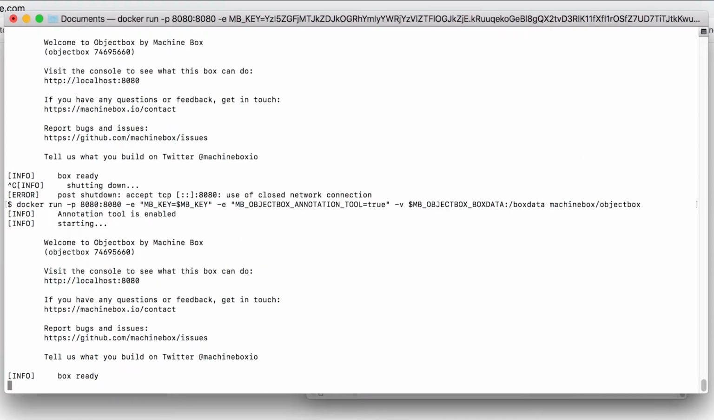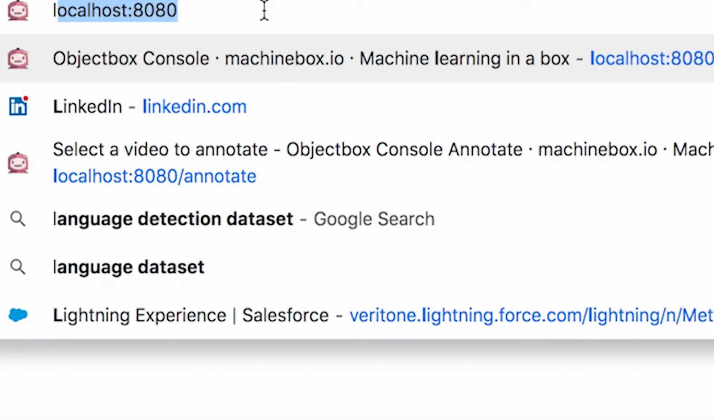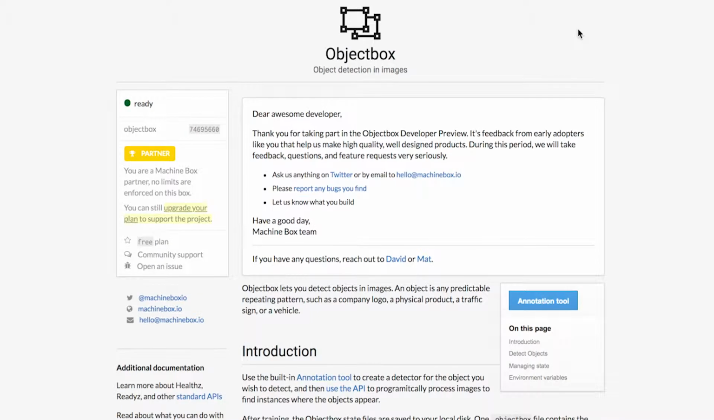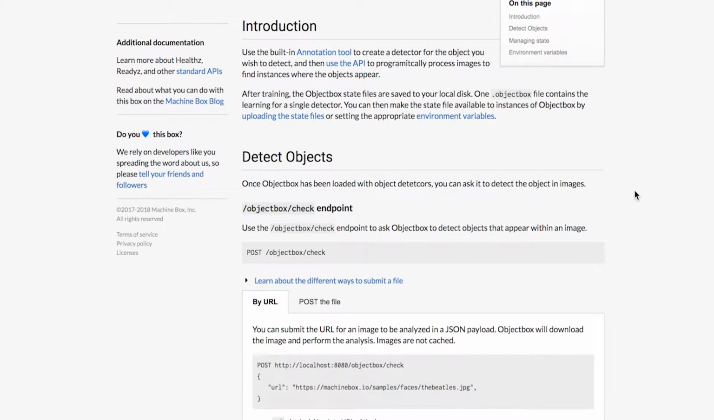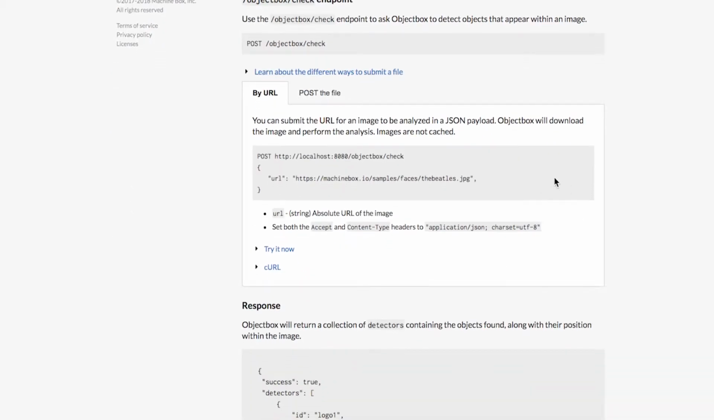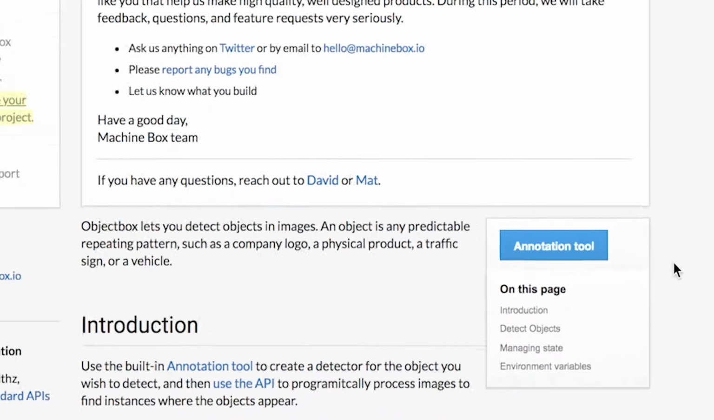As with all of our MachineBox boxes, it's as simple as running a Docker command in terminal. So I've run this command and now the box is running locally on my machine. All that means is that I need to go to localhost 8080 to access the page for the box. And I can see here immediately I get some introduction as to what ObjectBox is, how it works, and then of course the API. But what's more important is the annotation.